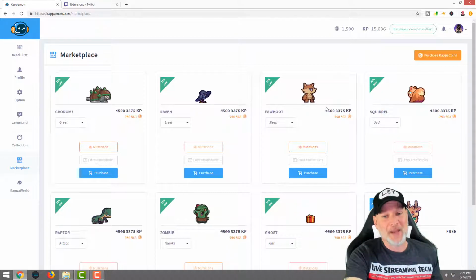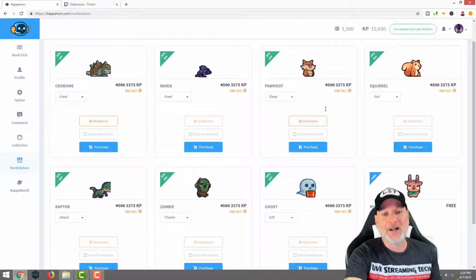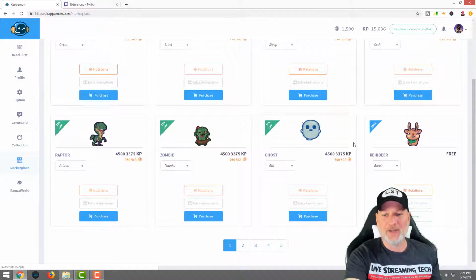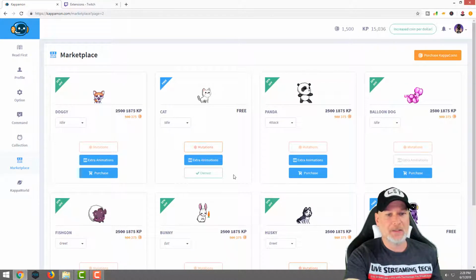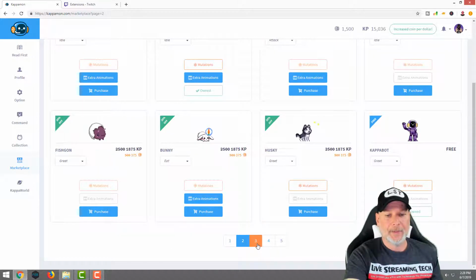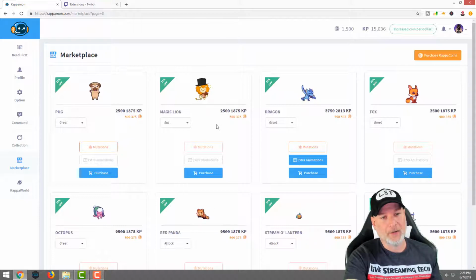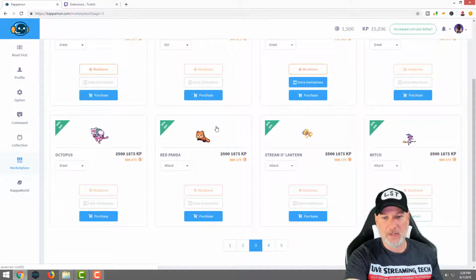But out of these five pages of Kappamons, I don't see how there's not going to be one that would suit your stream. We were talking about the Halloween ones. We got the zombie. We got the ghost. Christmas ones, we got the reindeer. Let's see here. You got pretty much every kind of animal you can think of. Let's keep going here. The pug. I love the pug. I should snatch him up since he's on sale.